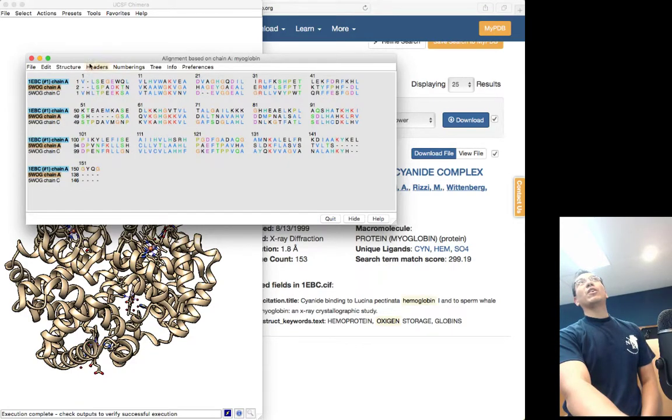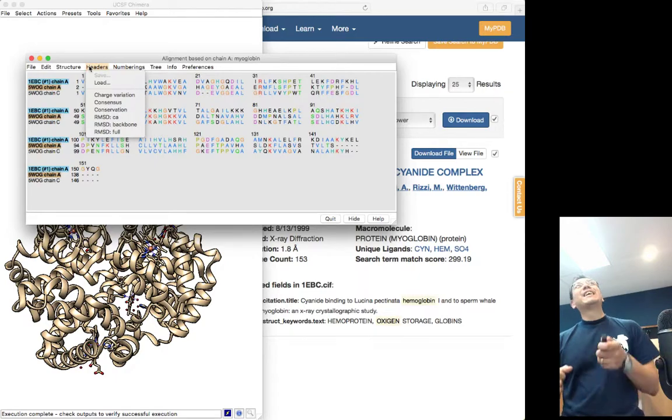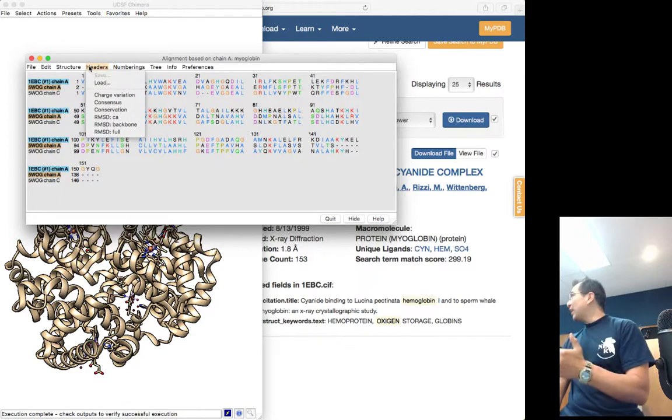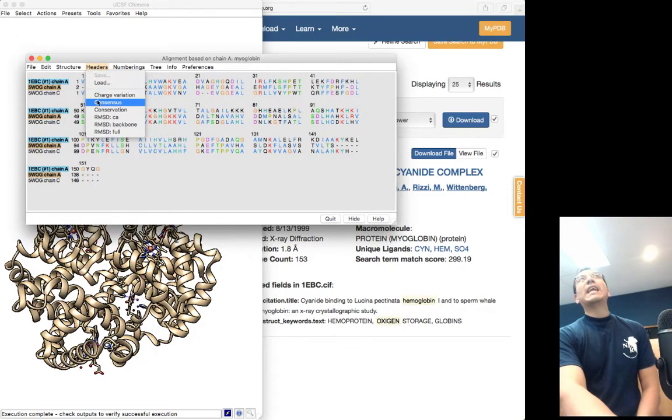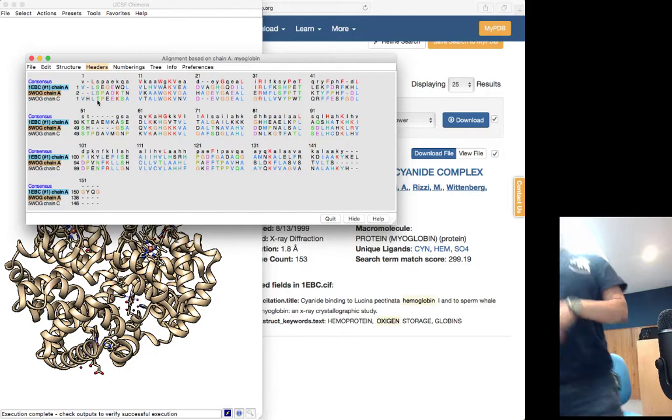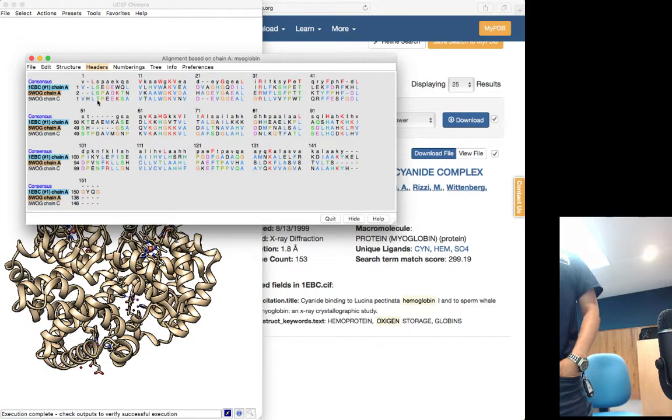Now to see the results, you go to Headers and select one of these three options: charge variation, consensus, and conservation. To make this easier, let's start with consensus. That is going to be similar to what we already saw in tea coffee. Now we have this other line of consensus which shows us in red, in capital letters, residues that are identical. In lowercase in black, residues that are conserved. That is, they are not identical, but they are represented often.